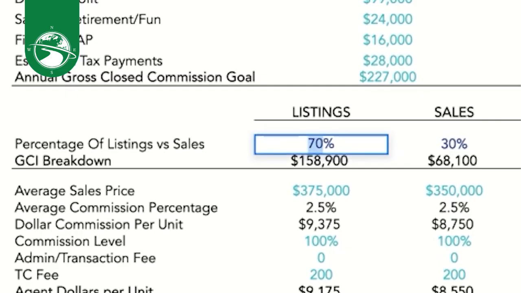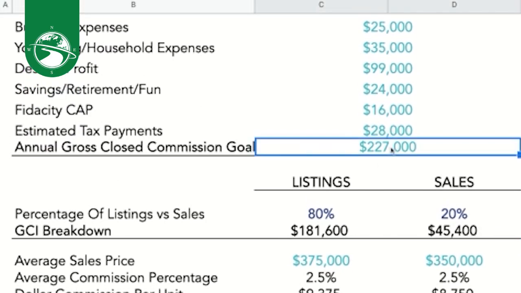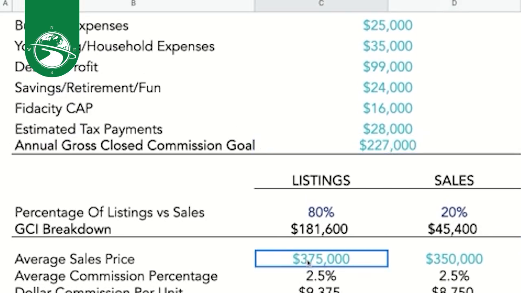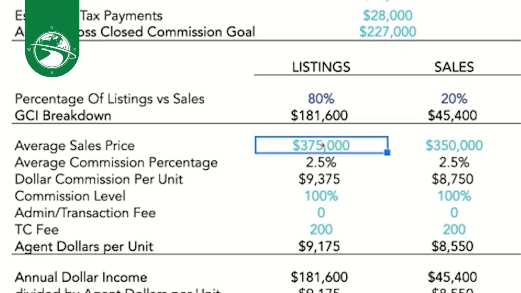Well, you know what? I am going to focus on my personal production being from listings this year. So I would like 80% of it to come from listings. So then it will do the 20% here. Take this number and do the calculations for you. The next thing you need to do is what's your average sales price.